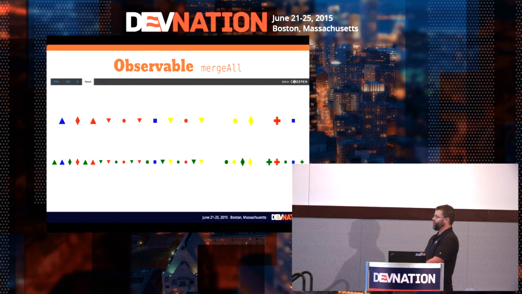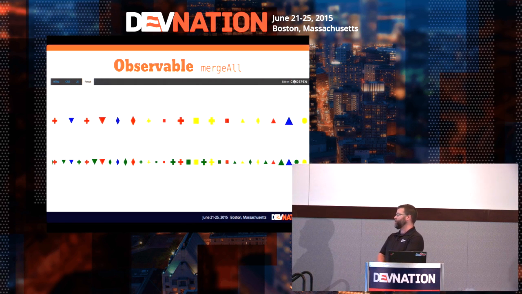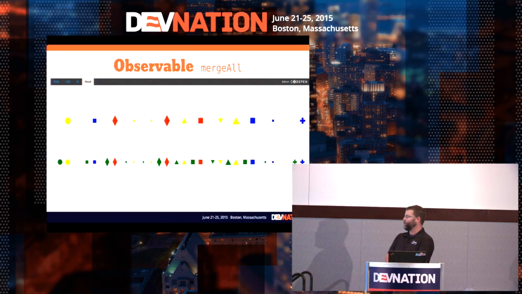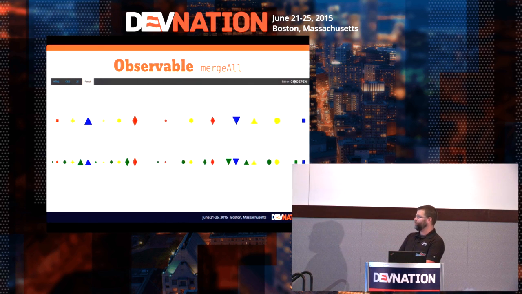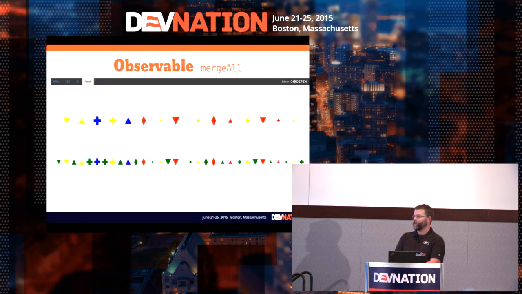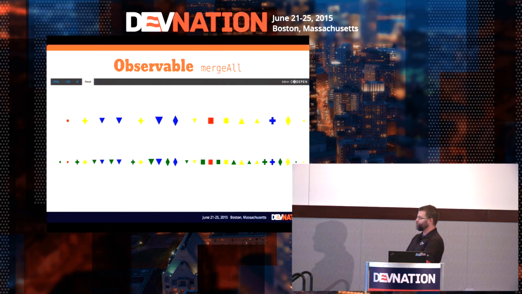And we see we have the incoming observable, or the incoming collection of shapes. And in the bottom, we have the mapped collection of shapes, and we see 2 shapes for every incoming shape. So this is using the merge all here. It's more compelling from an observable perspective than the regular collection perspective.